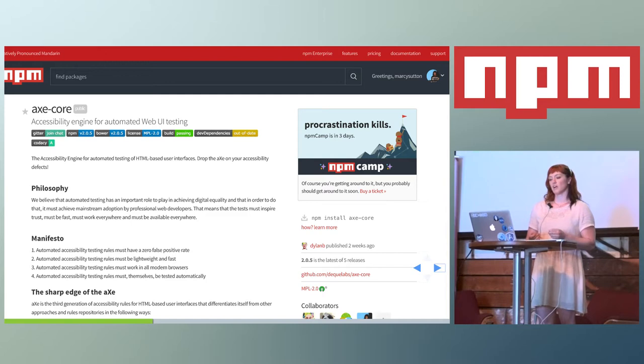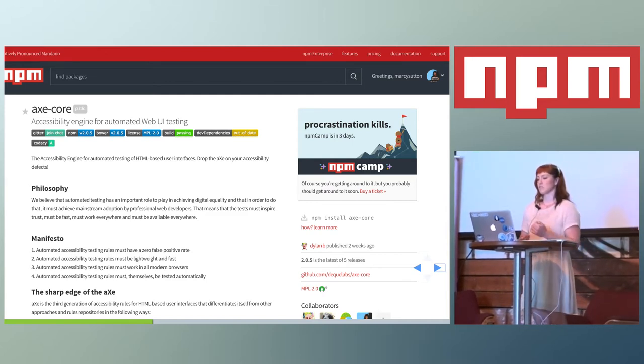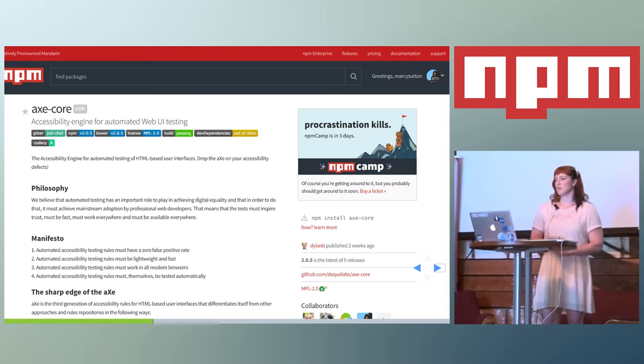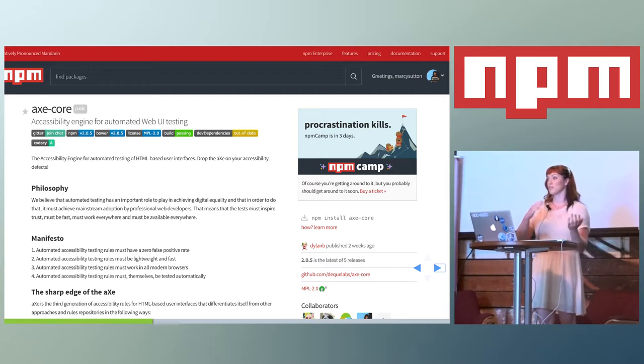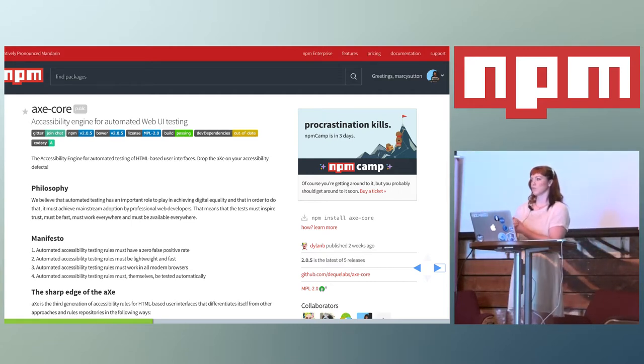Some rules for aXe Core, or for us, the rules as maintainers, are that we want it to have a zero false positive rate. So make sure that the things that it reports to you are actual problems, because otherwise you'll kind of filter it out and go, eh, and not put that much faith in the results that it's reporting to you. We want it to be lightweight and fast, so not make you have to hit the network, or let your code grow legs to go out and get a response from some accessibility API. You can run everything locally.